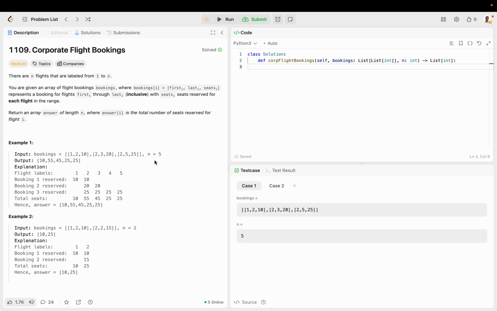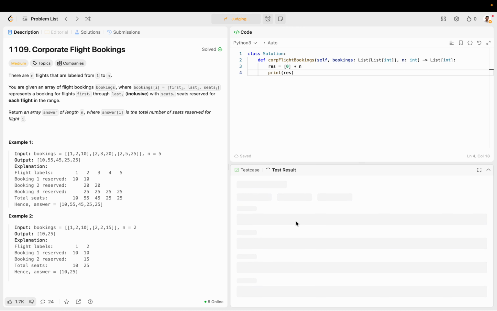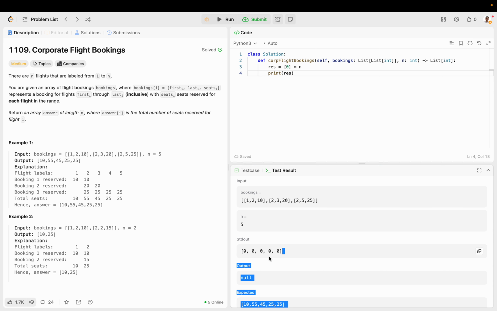So you can see that your answer is going to be of length n. Let's go ahead and declare a result as 0 times n. Let's print result to make sure that it is exactly n in length. So 5 zeros, n is 5, we're good.